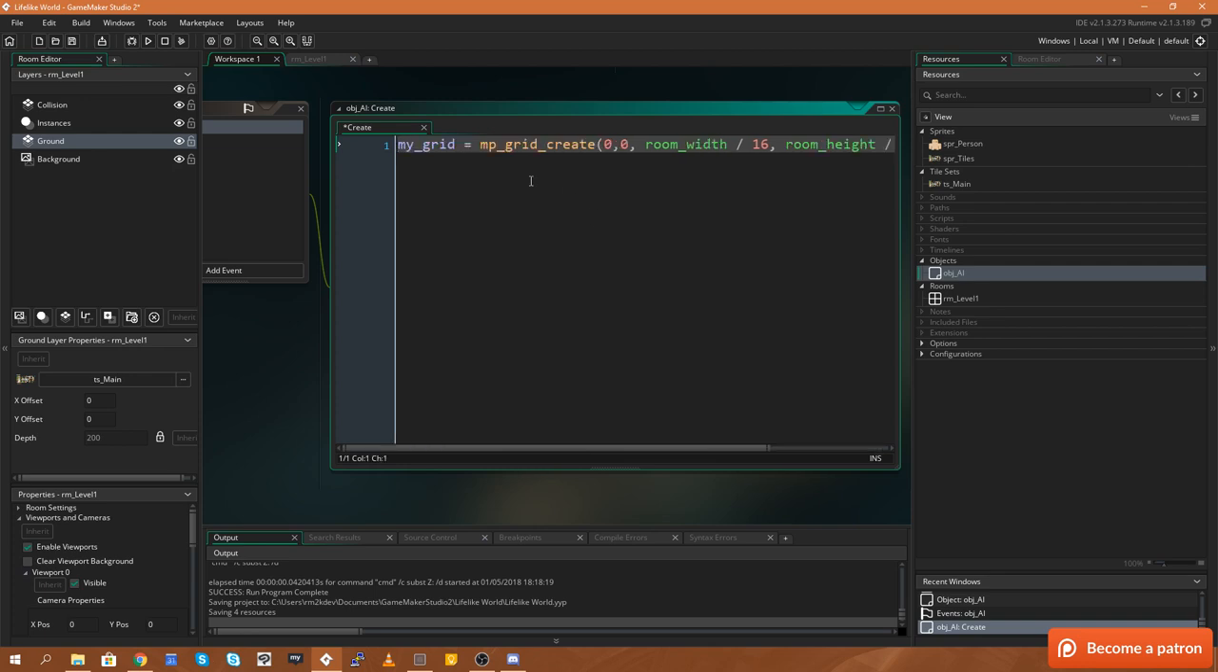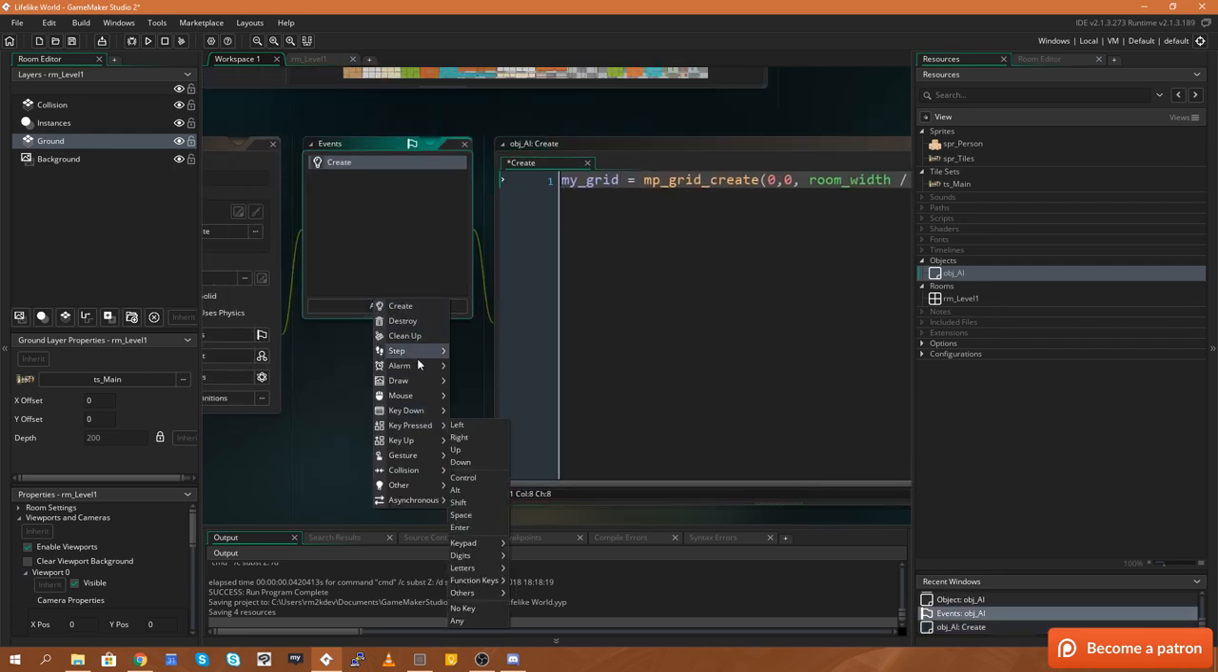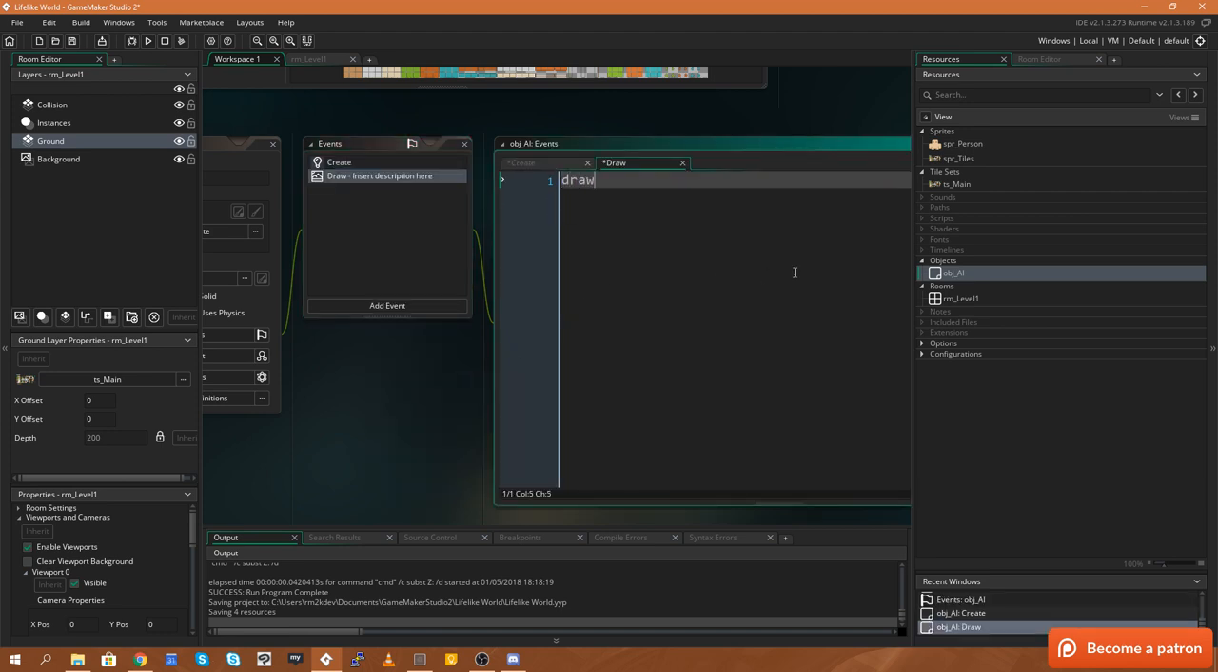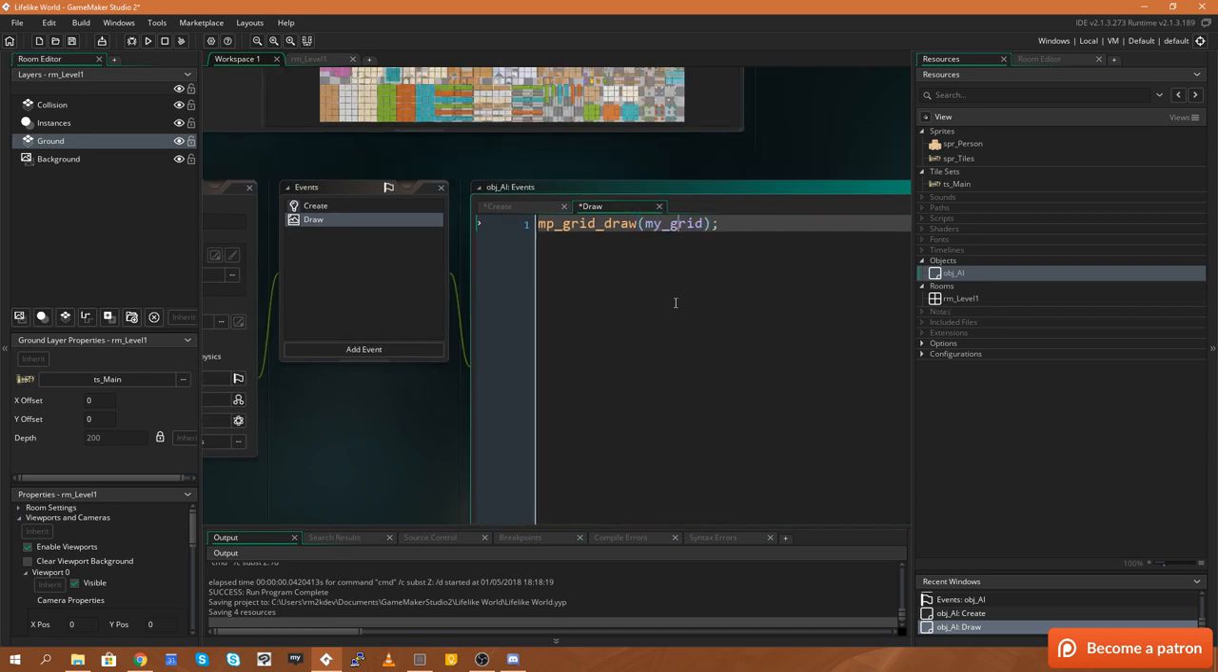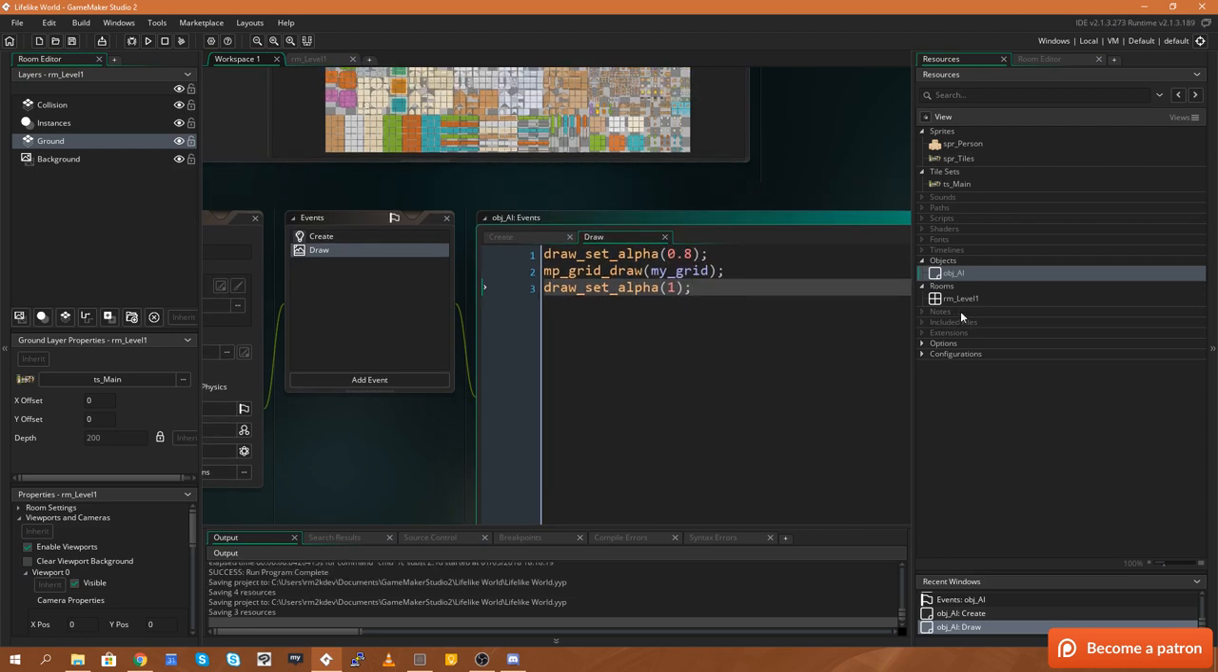Then I will add a draw event, and I'm going to draw that to the screen. I'm just going to say draw MP, actually, I think it might be MP grid draw, and I'm going to draw my grid. Can't remember what I called it. My grid. There we go. I'll set the alpha as well. Draw set alpha, we'll set it to like 0.8, and then we'll set it back to 1. That way the grid is kind of semi-transparent.